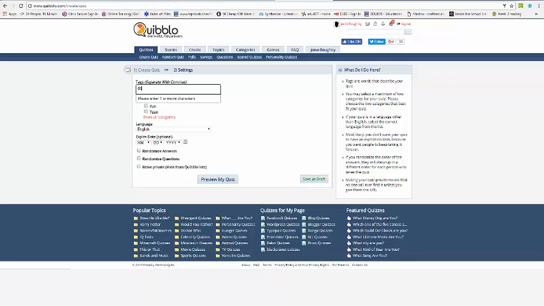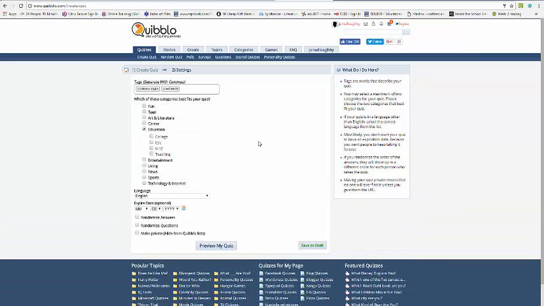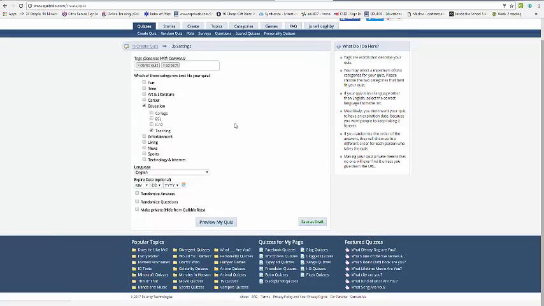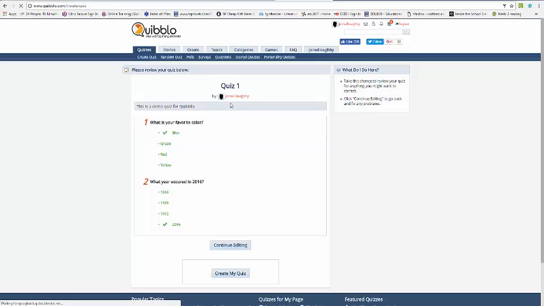You can put in your tags. Go under education. So teaching. You can click more than one as well if you'd want. English as a second language, K through 12. Expiration date, you don't need to do that, but you can randomize questions and answers. I will not make this private. Go ahead and preview your quiz.